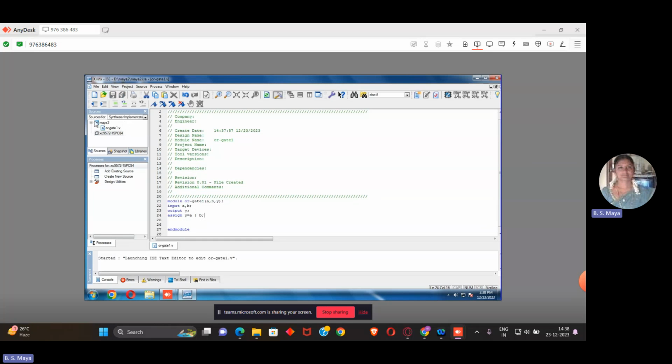After saving, go to source. There are three options under source. Choose the synthesis or implementation and we'll get the design. After that we'll get choose synthesis or implementation. Choose the program.